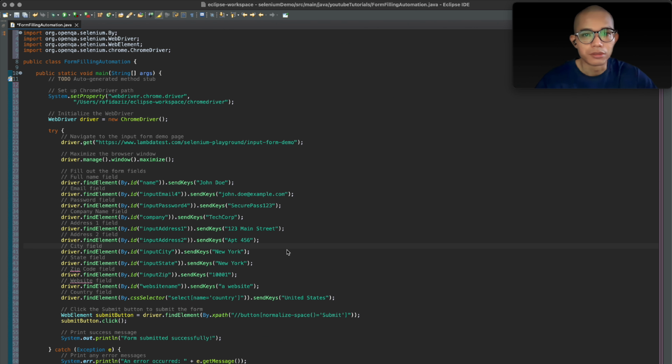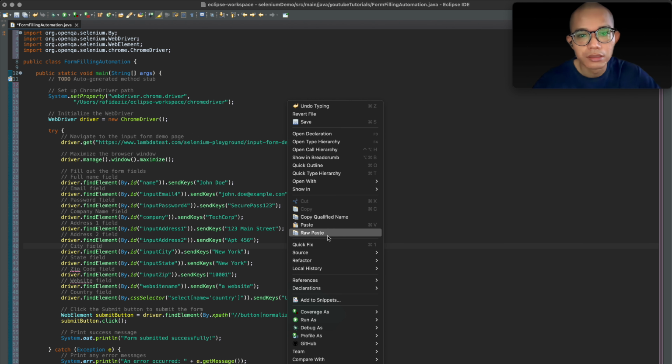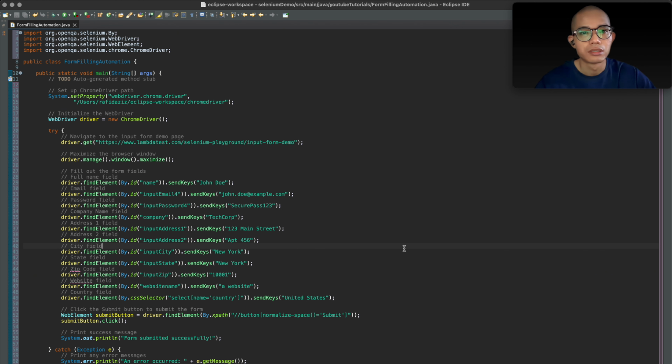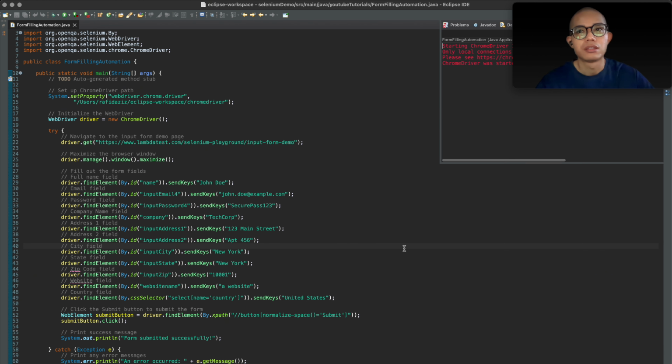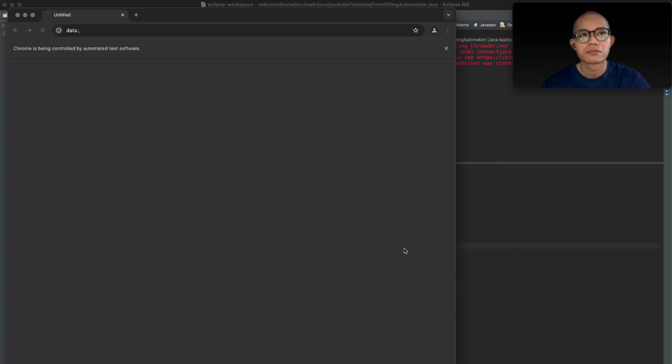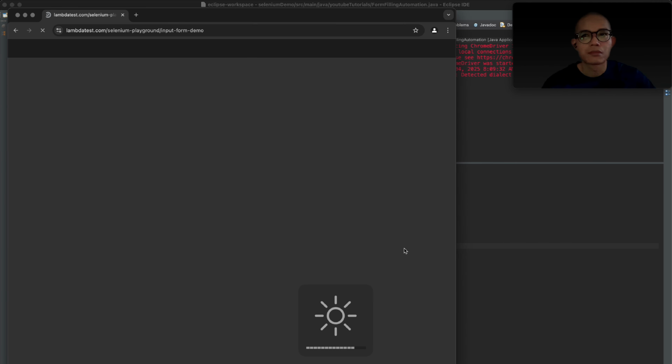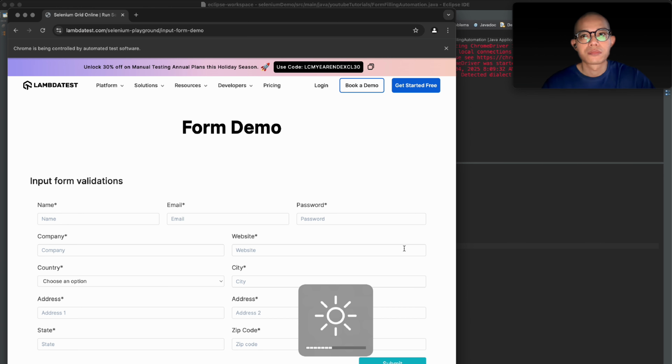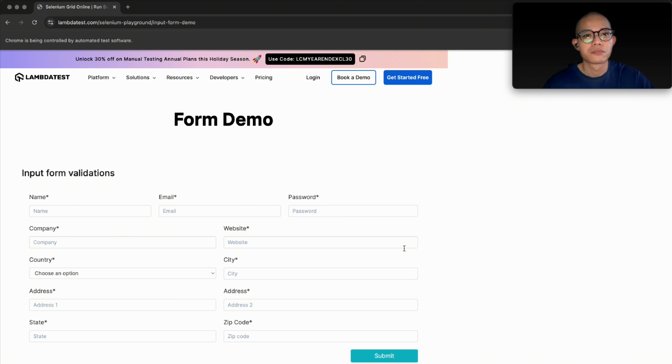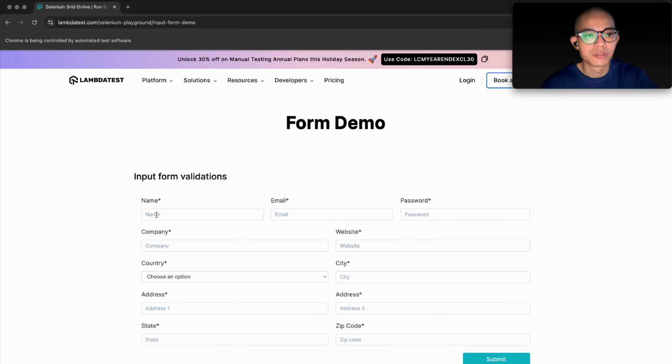So the next step will be to run the execution. So you want to right click, run as Java application, and you see the automation will be started. And you will start to see the forms being filled out, just like so.